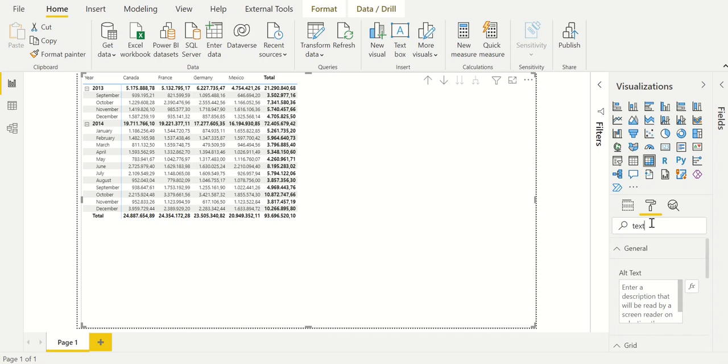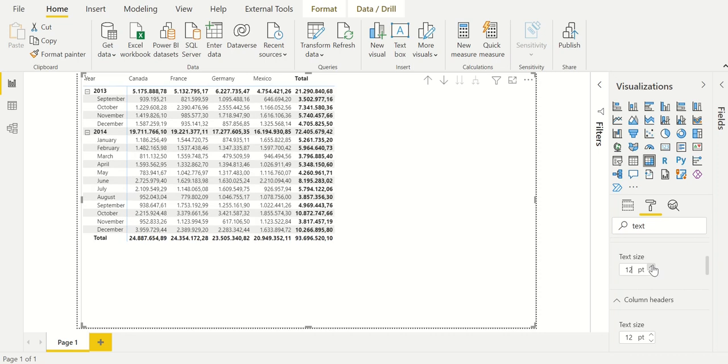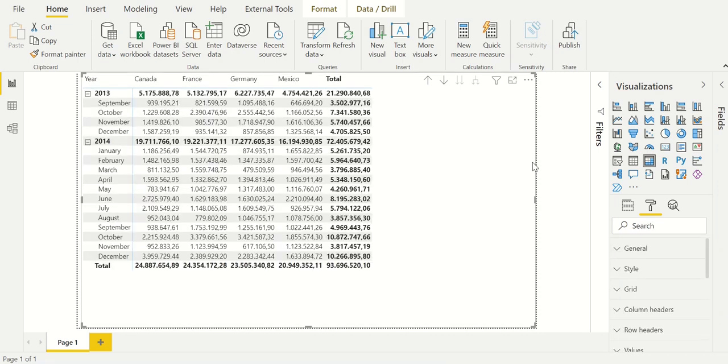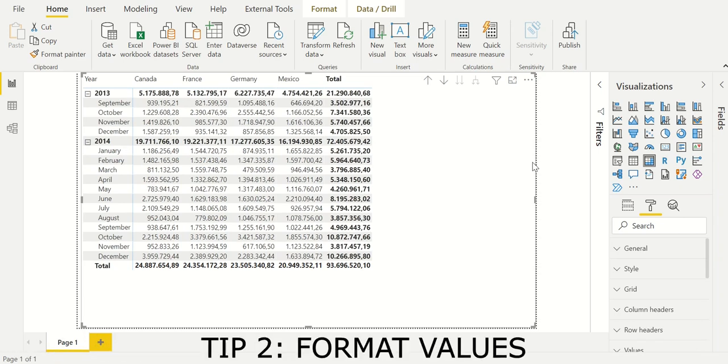Now there are still a few options. To adjust the text for the entire matrix, we adjust the text size on the grid. Let's put the text size on 14, and we can now see that the matrix is a lot easier to read. Now to minimize the distraction, another tip is to appropriately format the values within the matrix.